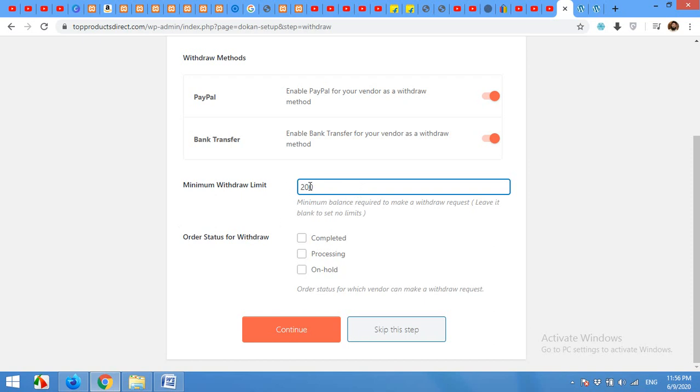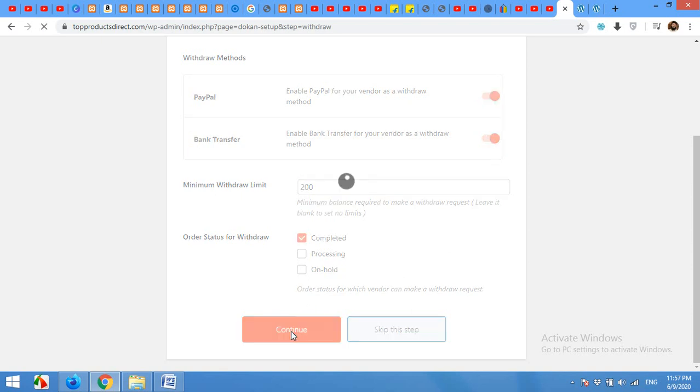So this is the minimum withdrawal limit, and order status for withdrawal means that a vendor will be able to withdraw his amount whenever the order is completed, or in processing stage, or on hold, but we will make it completed, because once the order is completed, the vendor will be able to withdraw his money. Otherwise the money will stay in your account and you can return it to the buyer anytime. So click on continue to the next step.